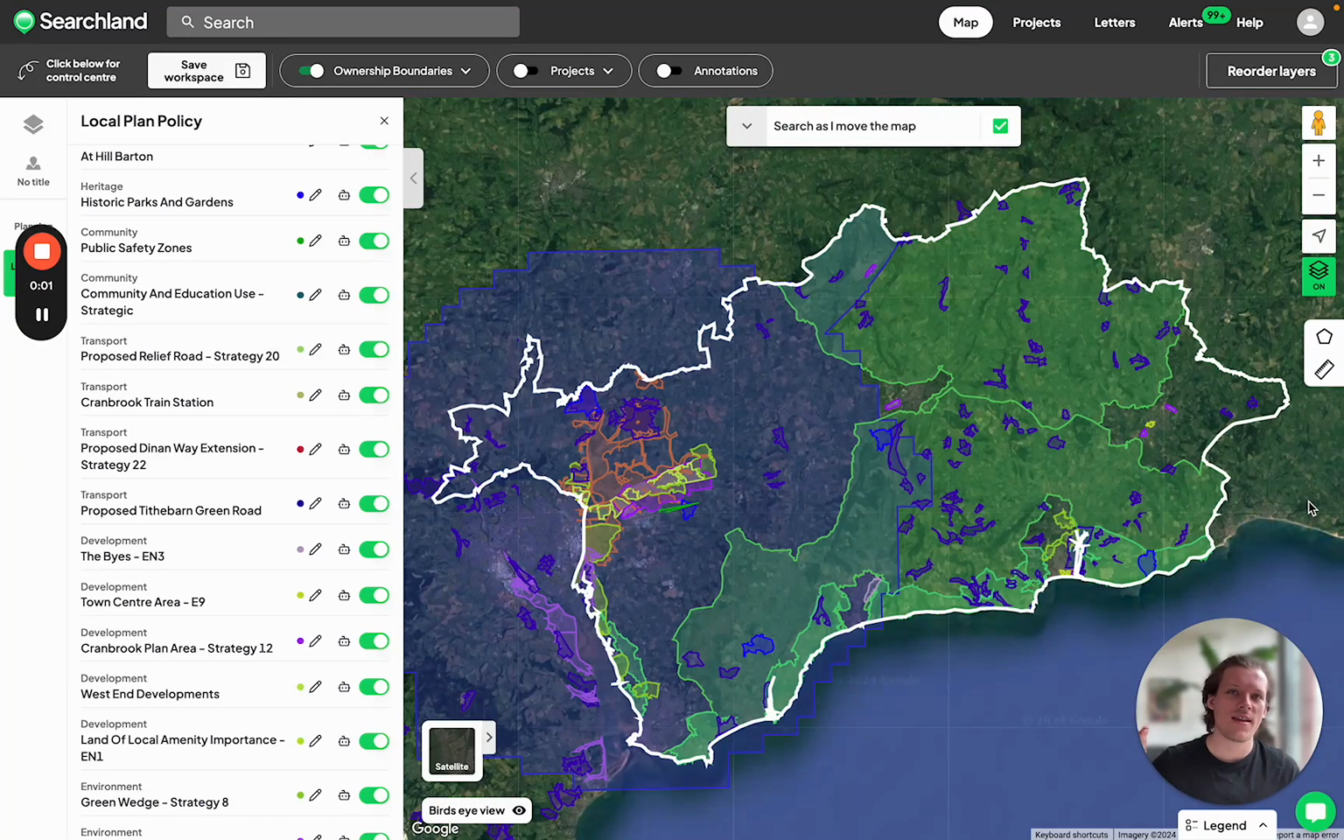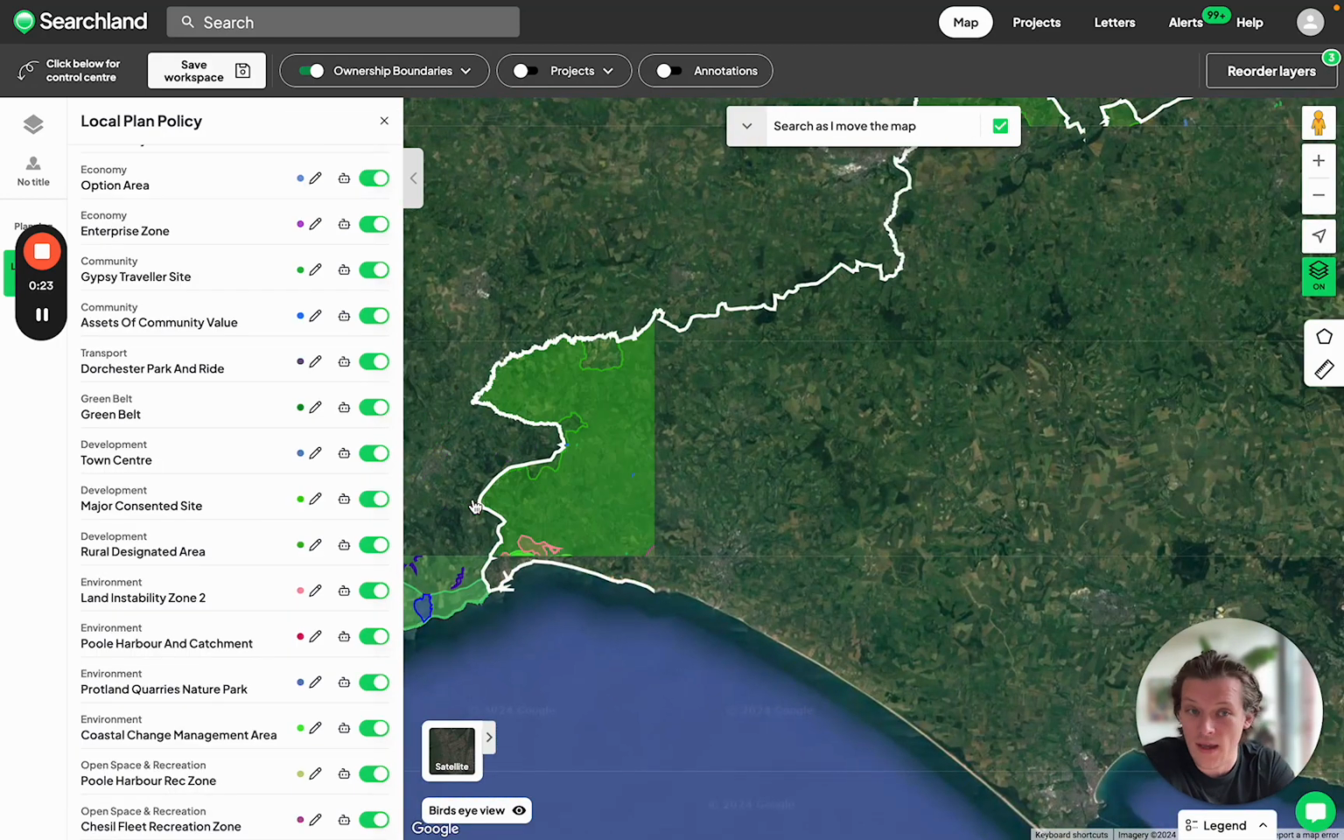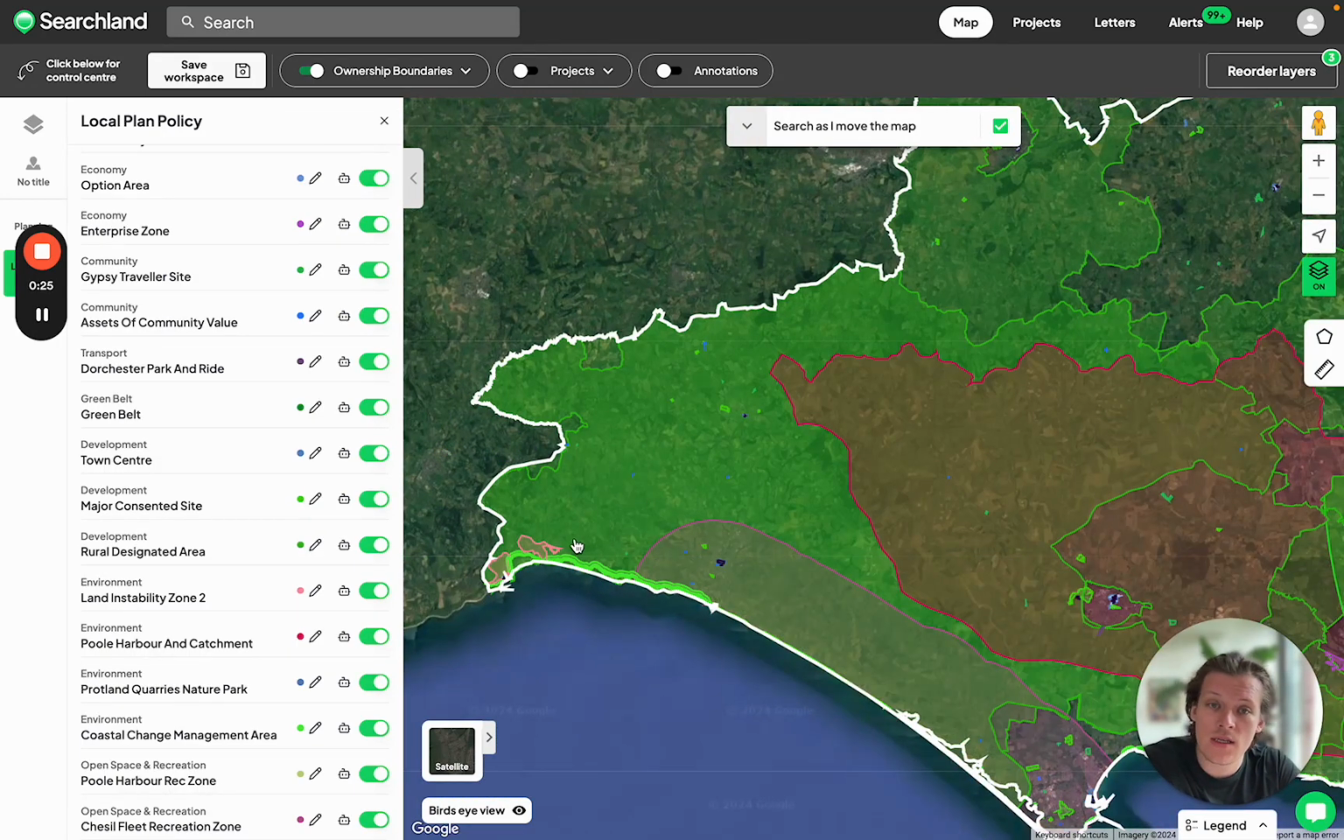Searchland has just released its latest feature, which is on interactive policy maps. So we've got a new tool called Local Plan Policy, and we've gone ahead and digitalized those interactive policy maps for councils so that you can see them in Searchland. Now, how the tool works is we can very quickly see a particular council, and we can just as easily move between councils to see how those policies relate.